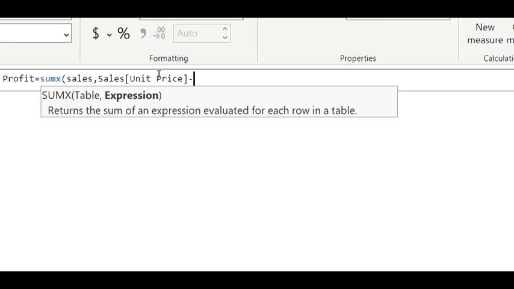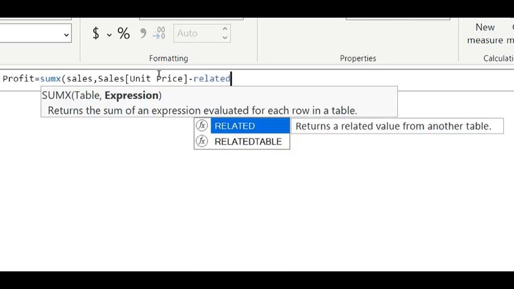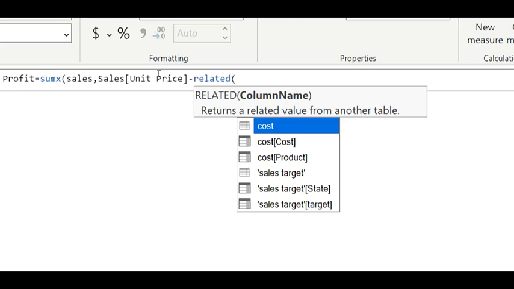But because I know that there is a link between this sales table and also my cost table, I can use a function called RELATED. Basically I'm saying that I want to have something from another table, which is going to be cost in this example. Then I have unit price from sales, and then RELATED. When I just type RELATED, it gives me the only options I have, because they have only these links to my sales table.